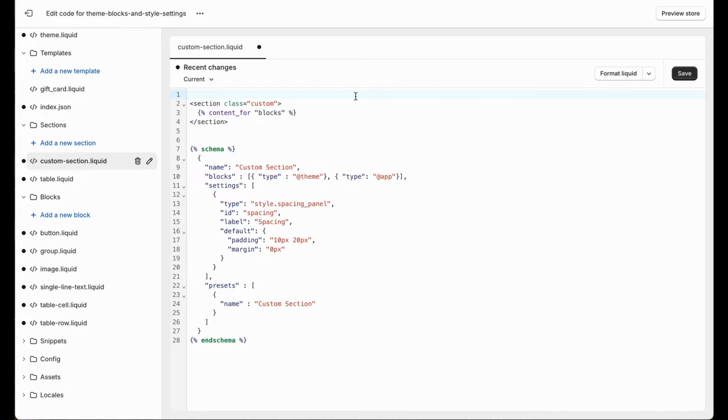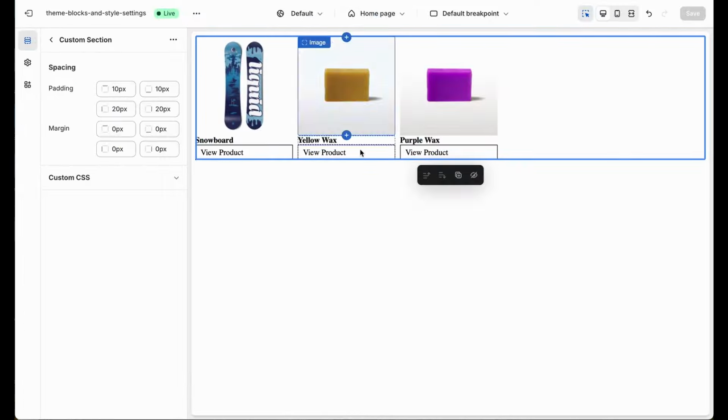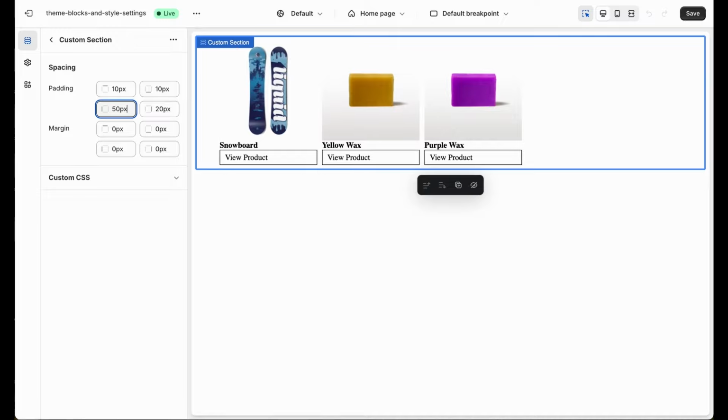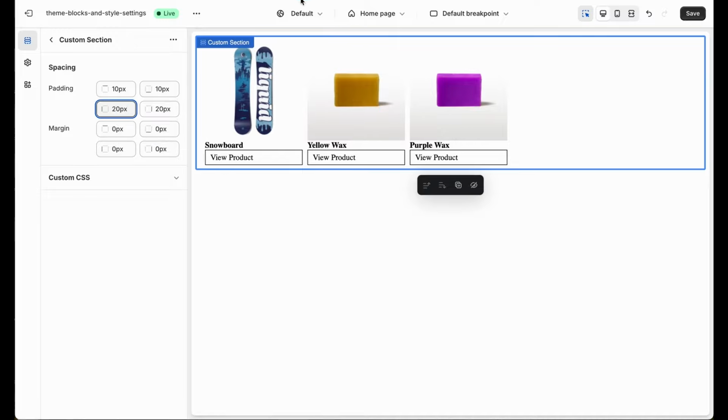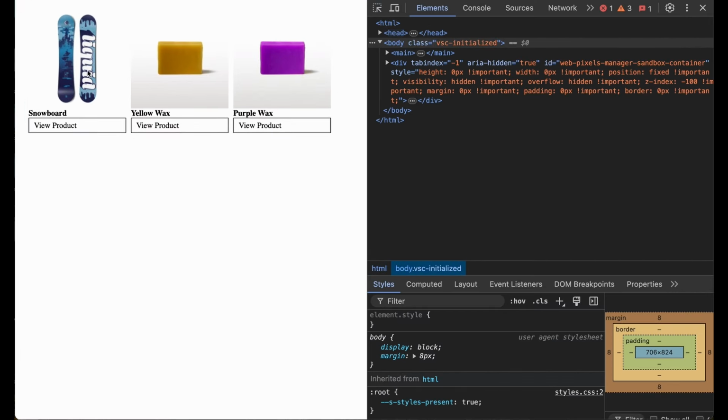Okay, so let's take that, put it inside our classes for the section after custom, and then we should start to see the magic of style settings come through on our front end. So I'll refresh in the theme editor first, and now you should see that there is some padding to the left and some padding to the top. If I was to exaggerate this, let's say 50, you can see that that is definitely affecting. So that's very interesting. Let's go over here now and inspect our code and see how this is actually working.